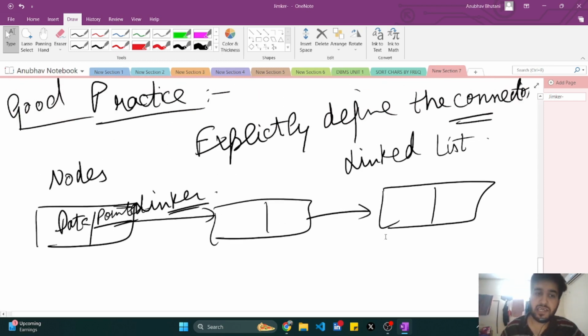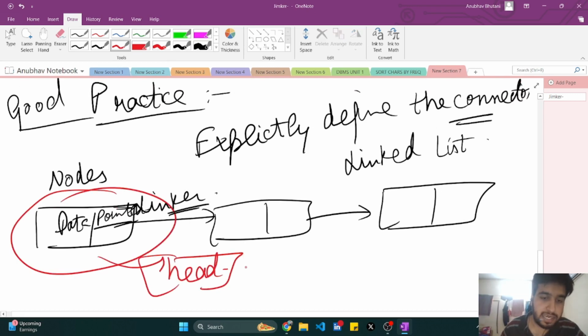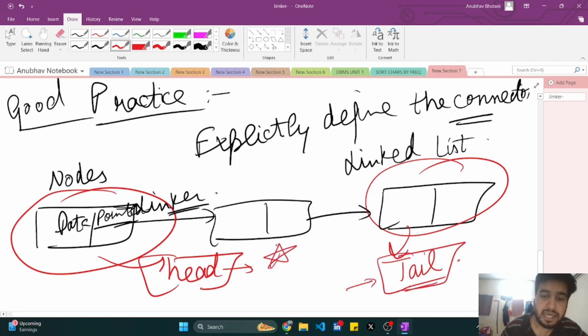Okay, and one more thing. What is the head? Head is the first node of the linked list. The first node of the linked list is called the head by convention. Okay, and the last node of the linked list is known as the tail. So the last node is known as the tail and the first node is known as the head.